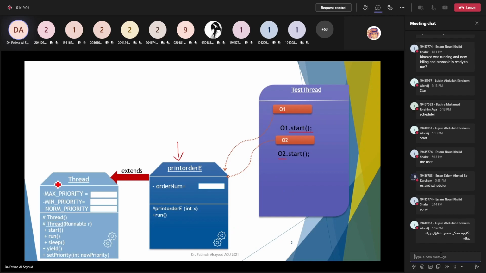It extends the thread, and what the thread has are the variables. We have the maximum priority, minimum, and normal priorities. And it has a constructor. This is not the only constructor. Thread has a lot of constructors, but the one that we are using is this one.